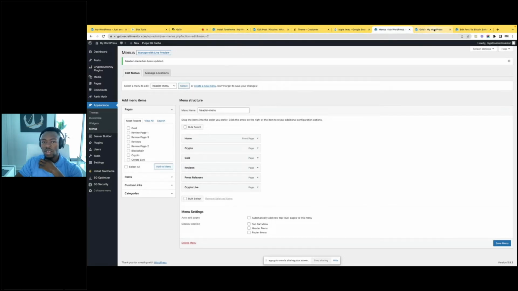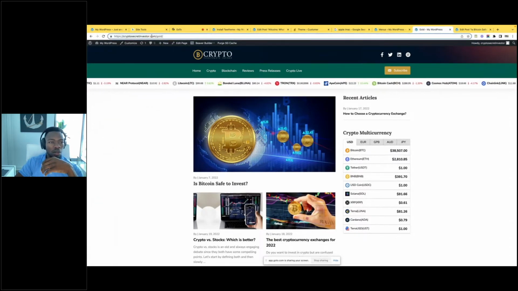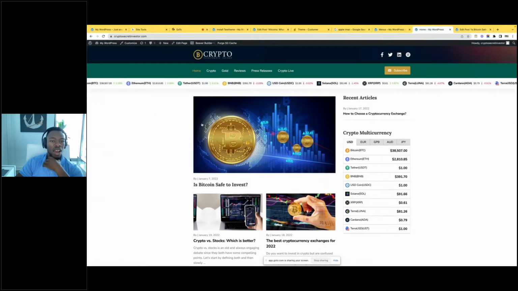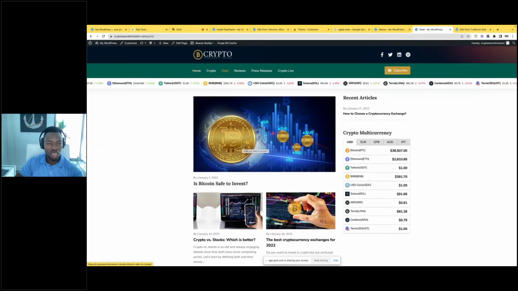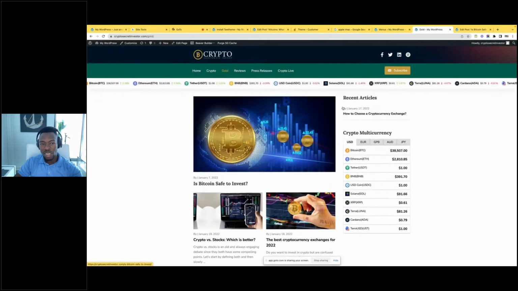And the next thing I'm gonna do is just come back here and refresh my page. Now I have crypto, I have gold, right? Gold has the same layout as the homepage, and certainly the same filters that I have in the homepage, right? So what I'm gonna do here, I'm gonna go to my gold page. I wanna set up the filters now. So I'm gonna go to edit gold, right?